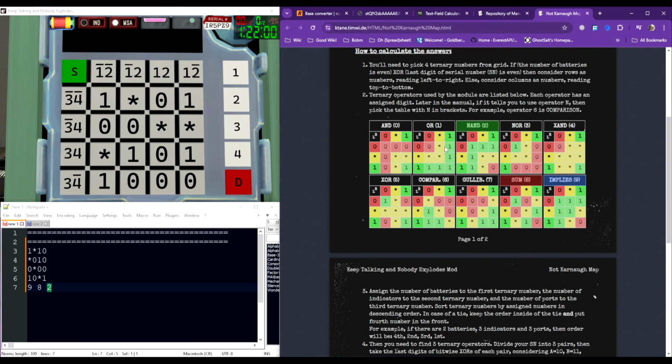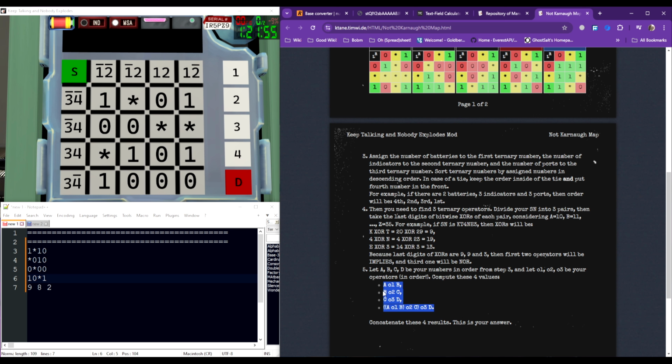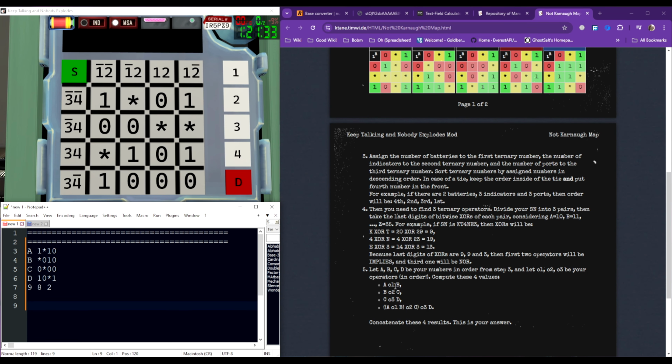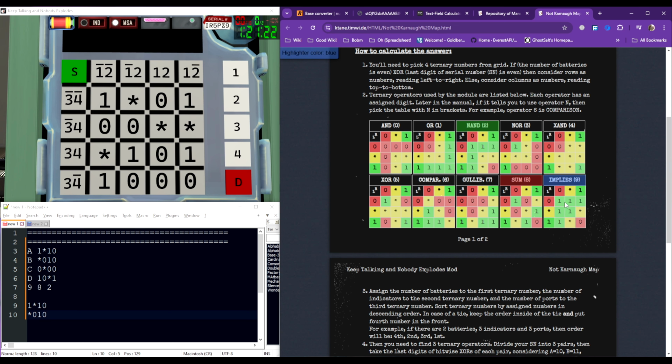Finally, we will need to apply these operators to our ternary numbers in some kind of way, which is given here. Now, in these little bullet points, A, B, C, and D are these numbers that we've gotten. I'm going to label them A, B, C, D in order, and O0, O1, O2, and O3 are our operators that we've obtained. So our first thing to do is apply operator 1 to alpha and bravo. Alpha, bravo, and we'll be applying operator implies.